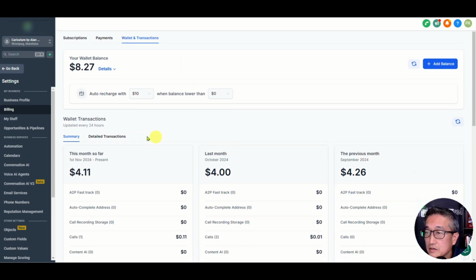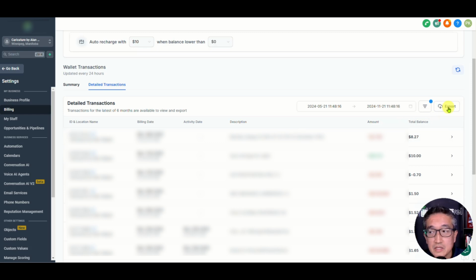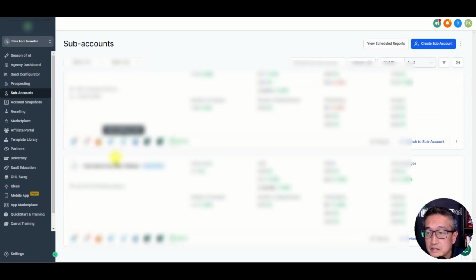And then here are detailed transactions, and what you want to do is click on export. You want to export all of these transactions, because once you disable the SaaS, all of this information will be removed and you won't be able to get that back. So as a matter of record keeping, you want to make sure you do that. Okay, and then let's go to that specific account.